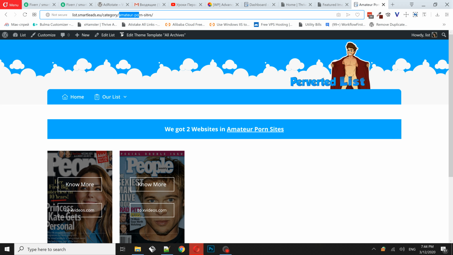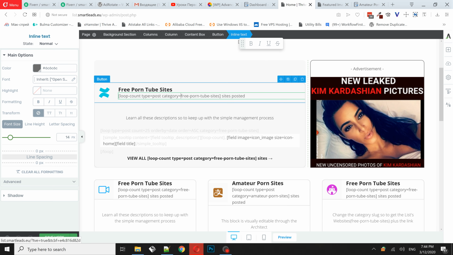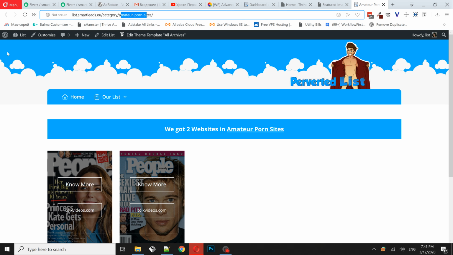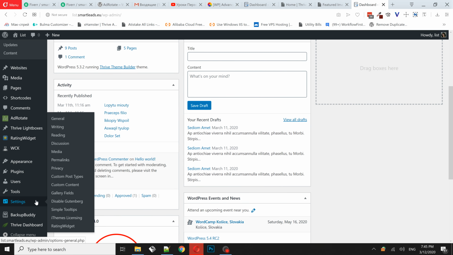So here we've got the slug of the category. You see amateur porn sites in our case. We go here and just paste it here. So category equals the slug of the category. It's simple like that. Maybe you will be interested in how these shortcodes work. You can always check. It's very intuitive and very simple. Just try to concentrate and learn it.